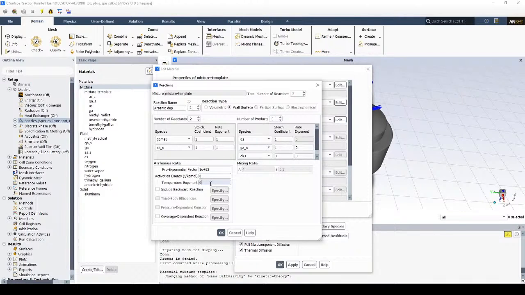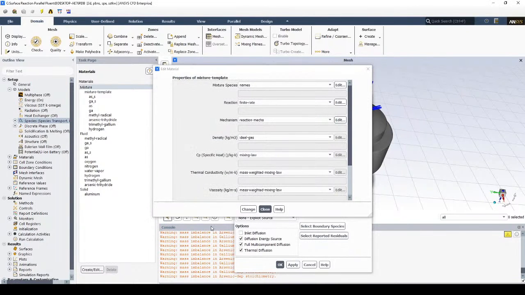It's going to be readily activated. 0.5 is the temperature exponent. So it's complaining about some mass imbalance. Definitely want to check to make sure that all the masses make sense, but we can carry on with the simulation as it is.